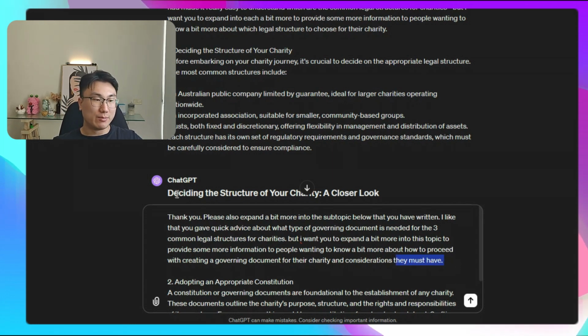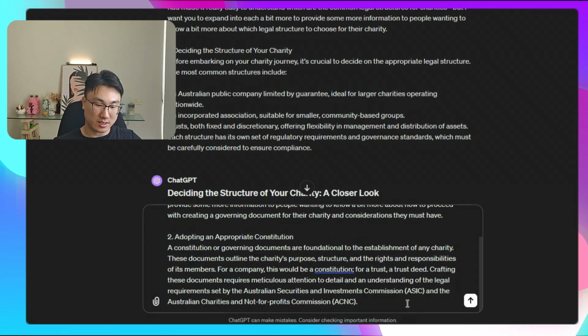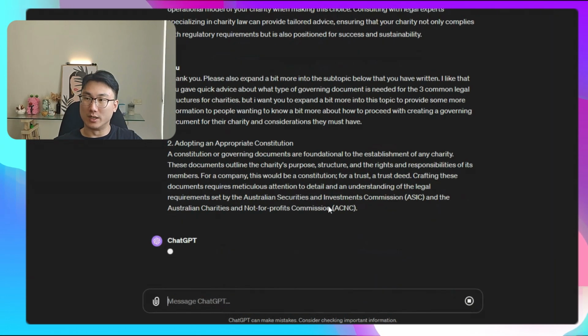Because ultimately, the purpose of having this particular step in this practical guide is to let people know what they should think about and how to create a governing document or constitution for the charity. That's the entire purpose, and that's why we want to expand a bit more into that particular purpose. So let's enter and then see what it does.